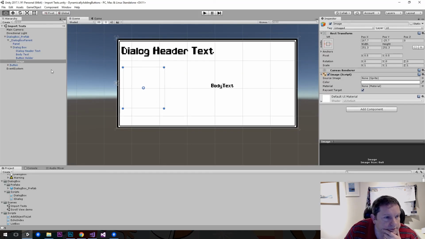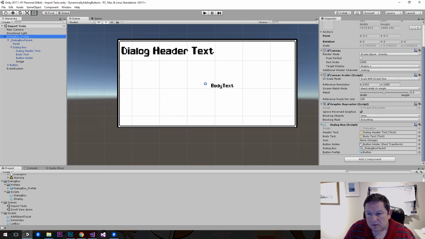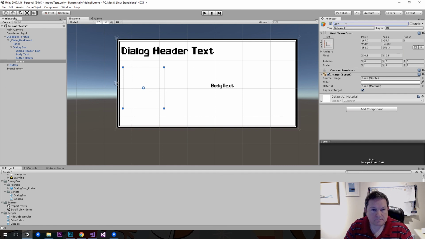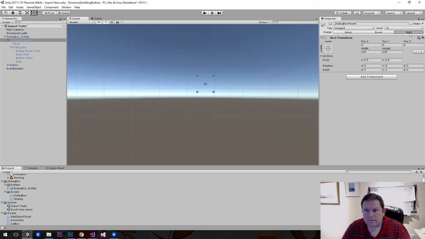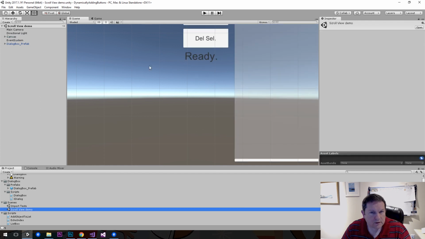And in our prefab, so we have our dialog prefab here, we now need to drag that over to there. So we can now drag across image onto here, and we will rename image icon. That seems awful big, so we'll make that size there. And our image, yeah, that's fine. Okay, so again, I'm gonna turn that off, click on apply. Okay, and now go back to our scroll view demo.